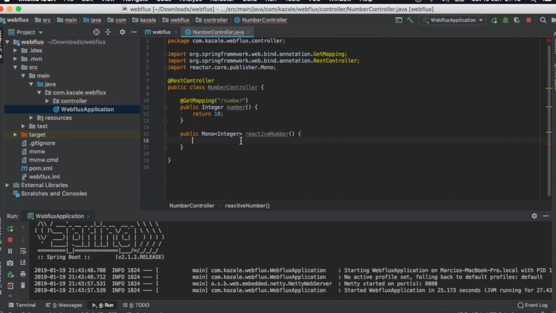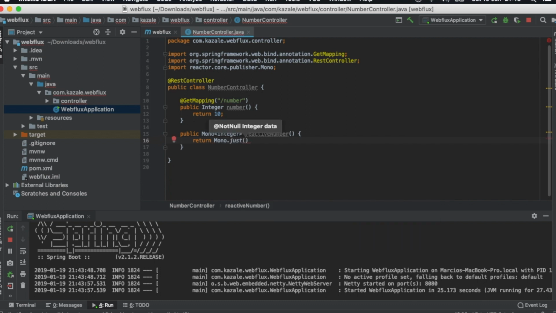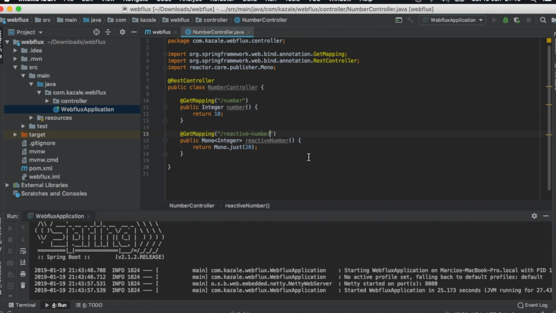We can easily do this just with return Mono.just. Instead of 10, I will use 20. And of course we need to create our GetMapping here, and I will name it reactive-number. Cool. Then we can restart our application and see what happens.